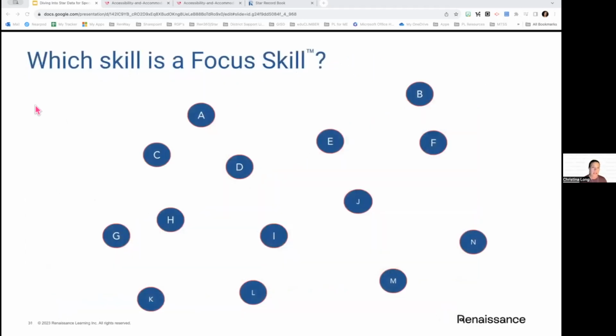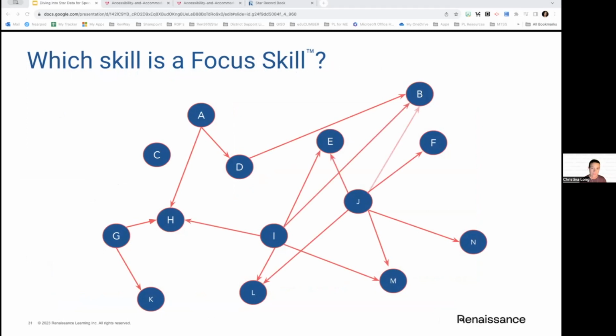So I have an animation here. Each letter on the screen represents a skill tied to a standard of learning. I want you to consider which skills you think might be focus skills. If you guessed I and J, you are correct.